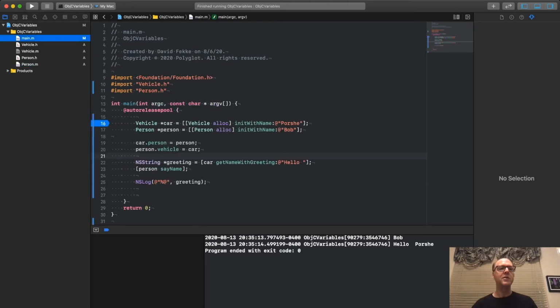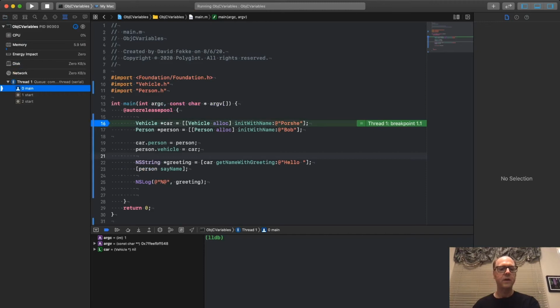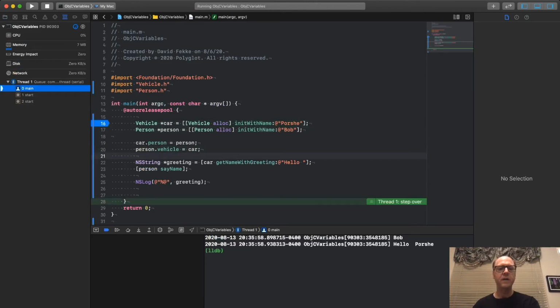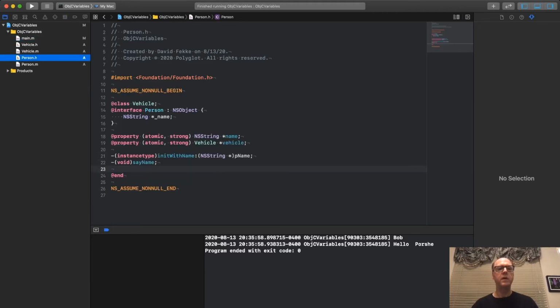So let's come back to this now, run this again, and I'm going to step through that. And we can see that it ran through, but neither one of those methods was called. So what I'm going to go ahead and do right now is come over here to the person, and I'm going to change this strong attribute to a weak attribute. And let's try running that again and see what happens.